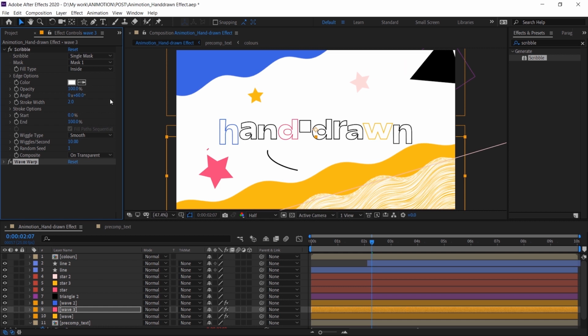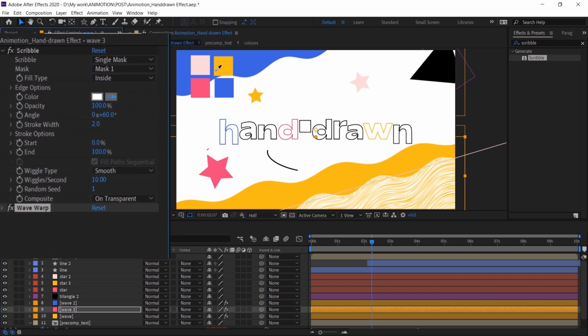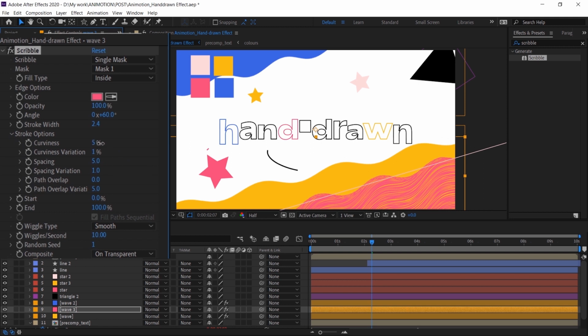So we got that. Now, I want to change the color of the scribble. So I have my color palette here. So I'm going to change it to this pink color, and then it just works like that. Now with scribble, we can also adjust the stroke and the look of the scribble itself. So for example, stroke width, we can make that thicker or thinner. And then under the stroke options, we can also adjust the curviness of the scribble, but I'll just leave it at 5. And then also the spacing between the lines.